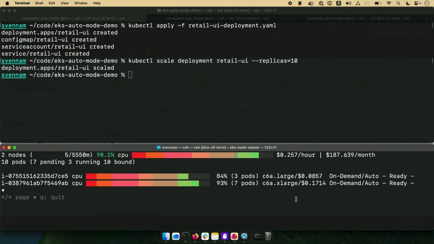Boom, there we go. The node is ready. The pods are scheduled. And in a few seconds here, we should see them all flip to running. So there you go. You can see 10 running, bound on the 2 nodes, and the deployment scaled up. By the way, it's also working on spinning up an application load balancer for me, but that takes a couple of minutes, and I'm trying to show you the full demo in 5 minutes.